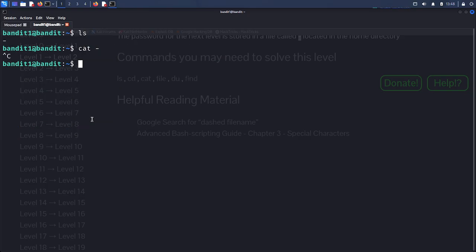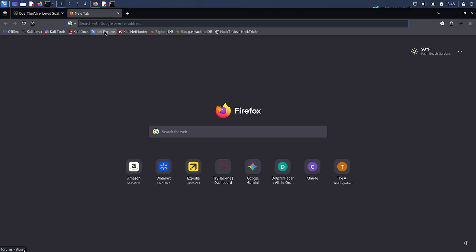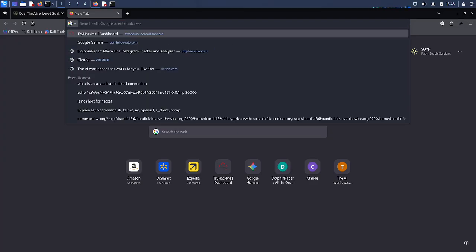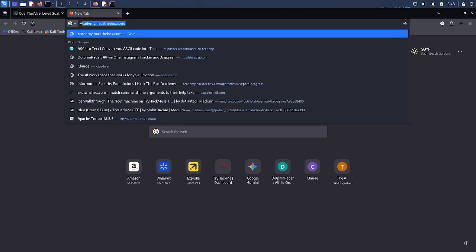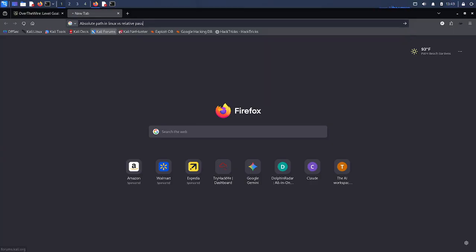Now you're probably thinking, well then how do we open the file that's named this? Well, the way to do that is we have to specify the absolute path. So let's talk about what the absolute path in Linux is, absolute path versus relative path.